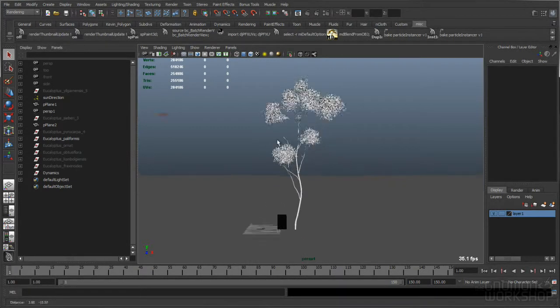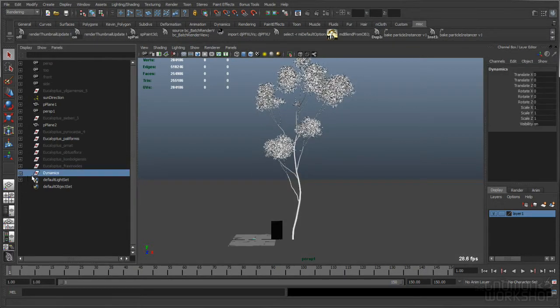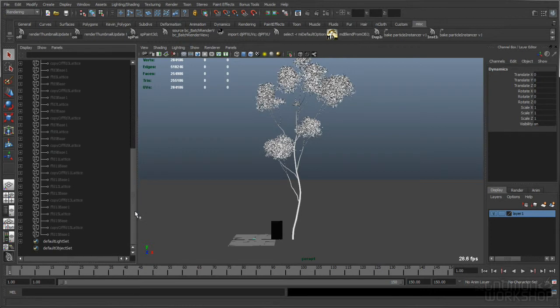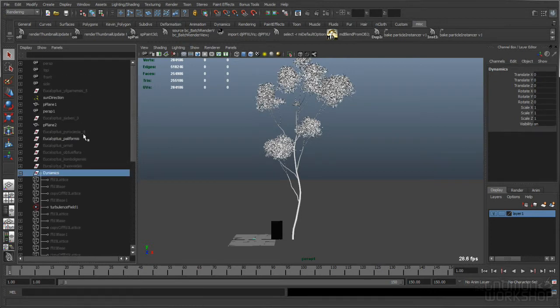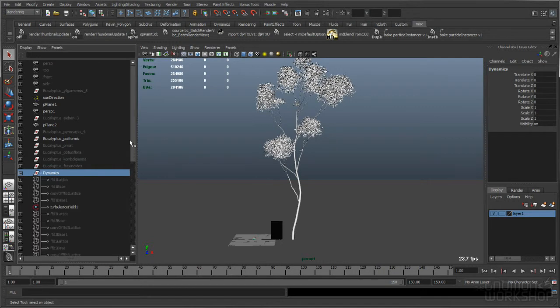So how is this done? Well, this is done via some dynamics, and specifically using lattices. You can see I have a whole bunch of lattices inside here, and I'm going to need to really create this from scratch. So I'm going to delete all of the dynamics nodes that are inside here.